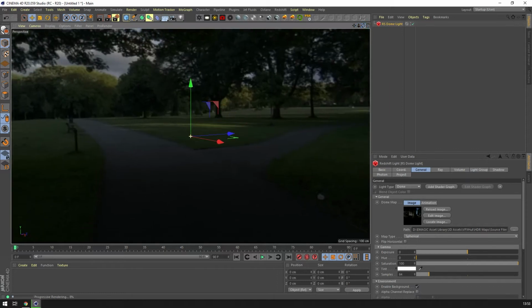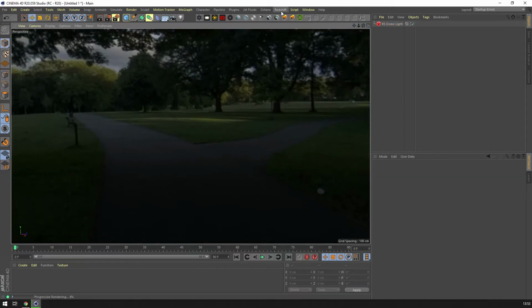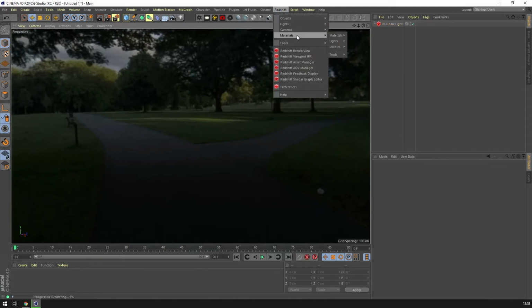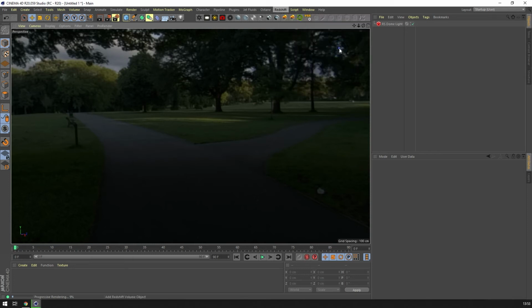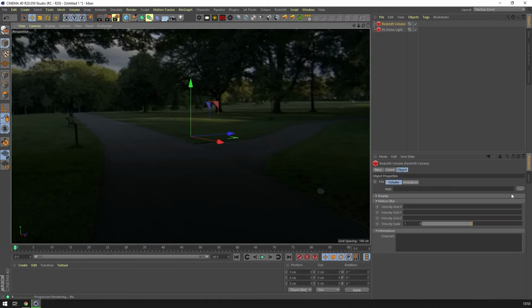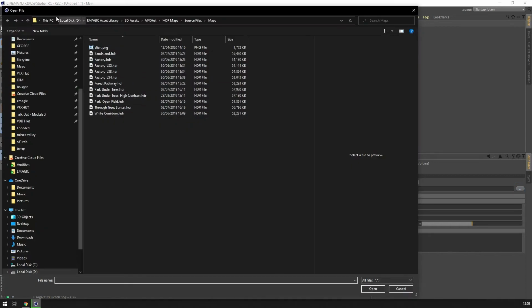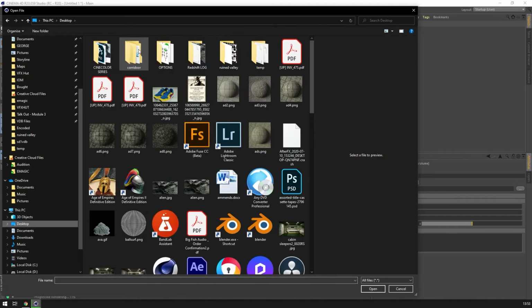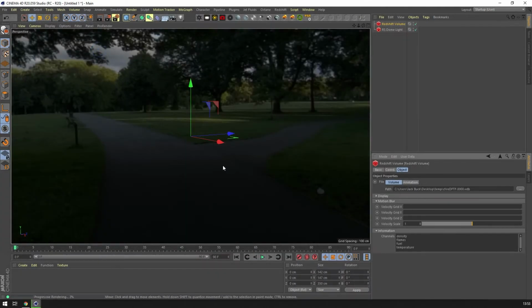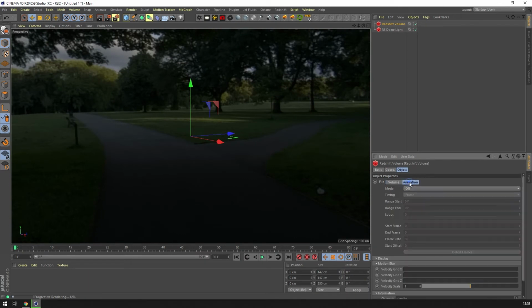Still just getting my head around Redshift, it's pretty cool though. As we're on volumes, let's create a Redshift volume, and find where we've just saved it. Then go to the animation tab, change the mode to simple and time into frame, and then just hit detect frames.